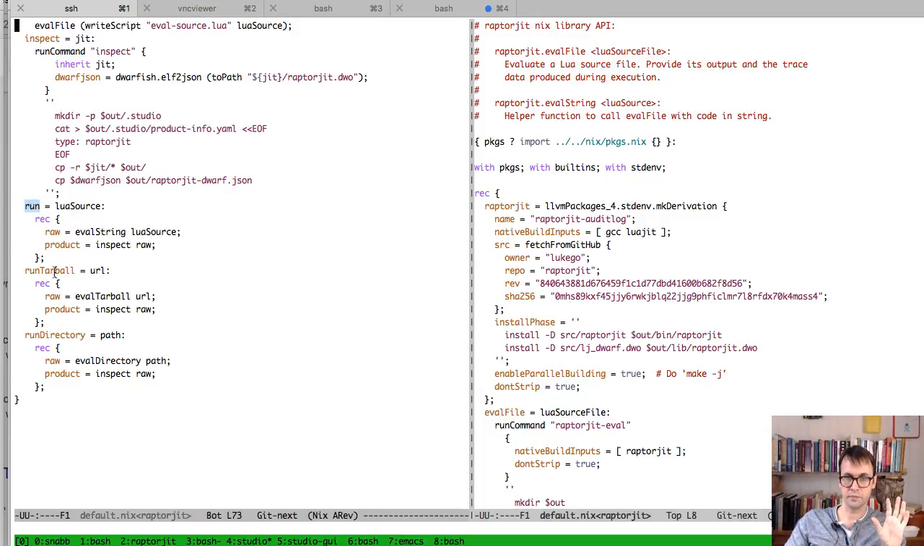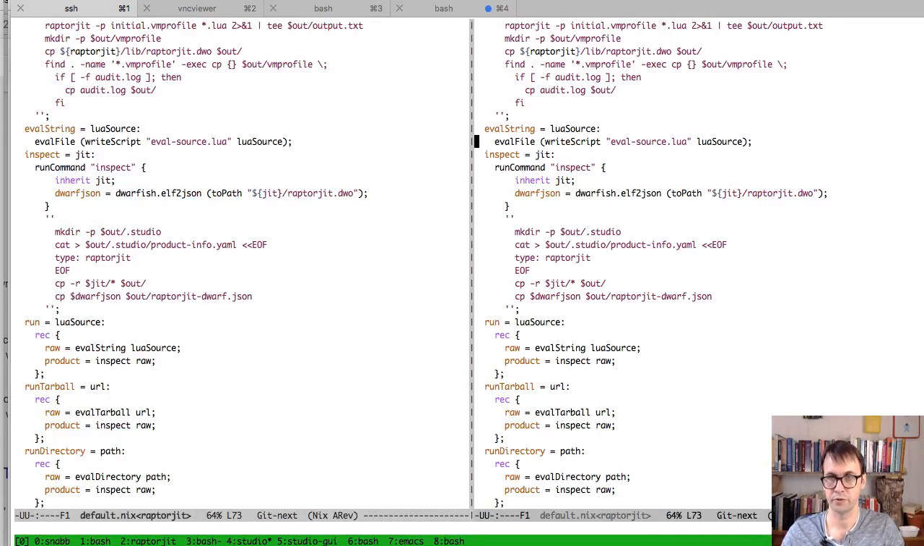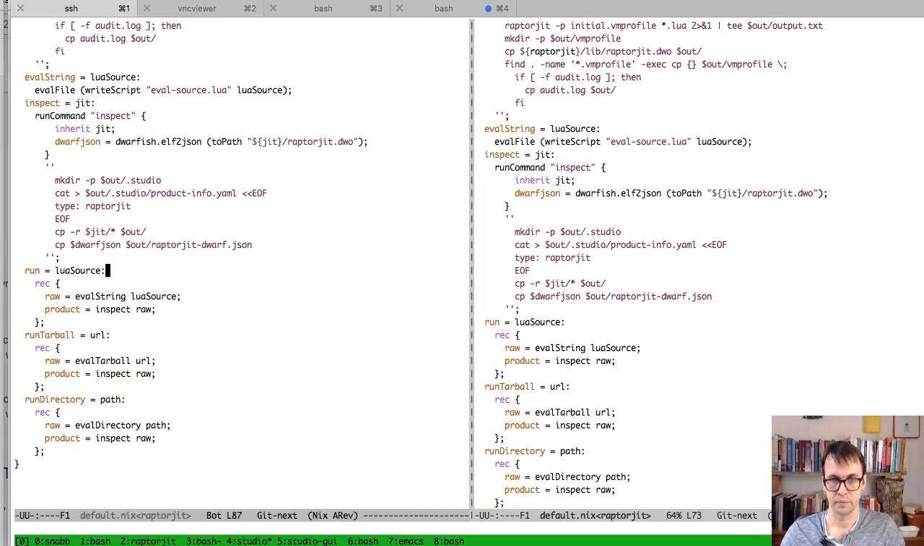Run, I think, is working. Run tarball and run directory, I'm not so sure about. So how do these work? Let's look at the working one first. The run function takes an argument called Lua source, which is going to be a string, and it provides two outputs. One called raw, which is just what the Raptorjet process outputs when you run this, and one called product.